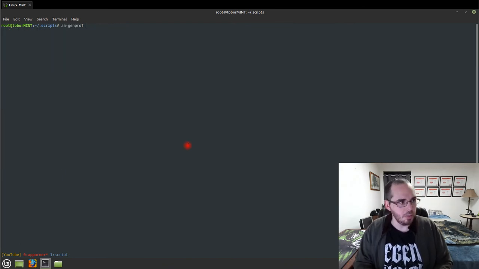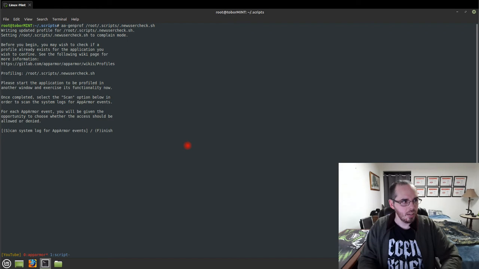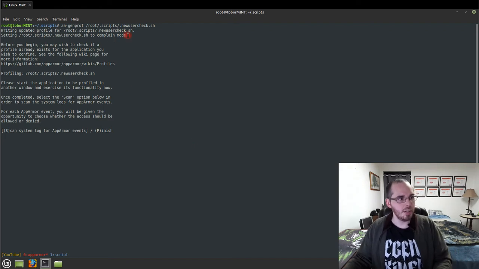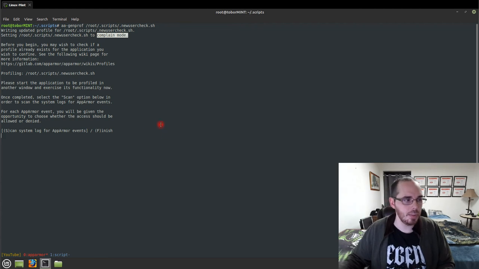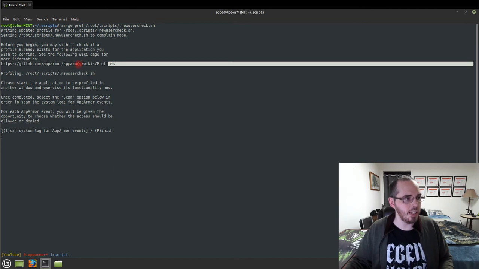We're using genprof, and you'll see why here. So we're going to use root.scripts.newUserCheck. Another thing to take note of, this is put in complain mode. The reason for this is I now have to execute the script, and then once I execute it, I hit S for scan system log, and that's going to help us make the changes that we need to give it the correct permissions. Another thing to take note of here is the link for other profiles.